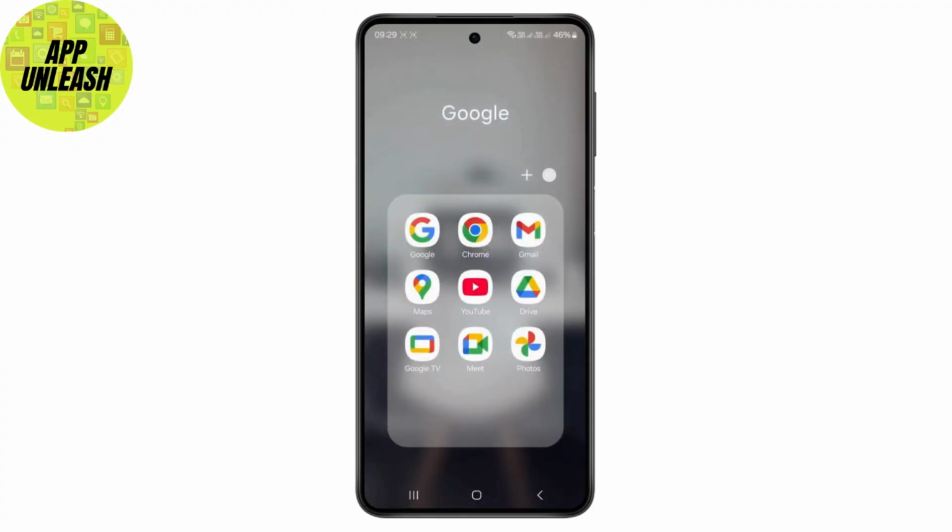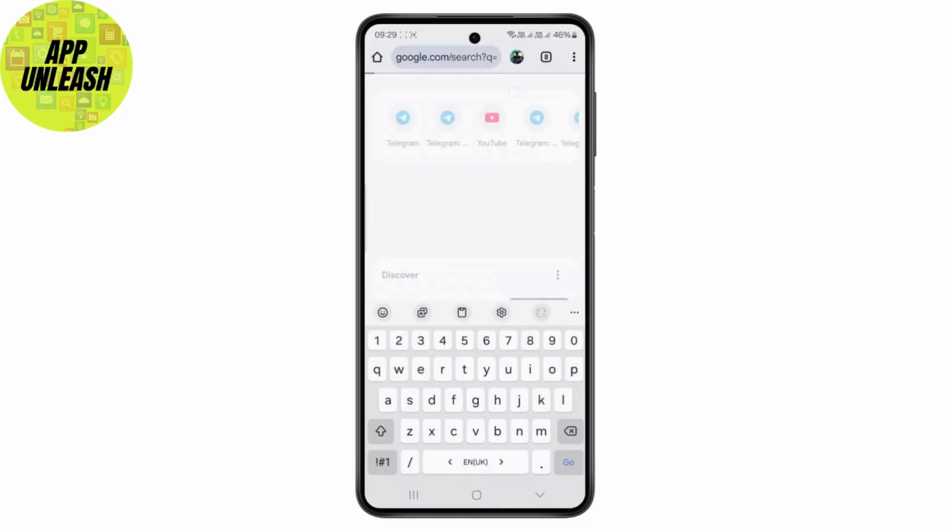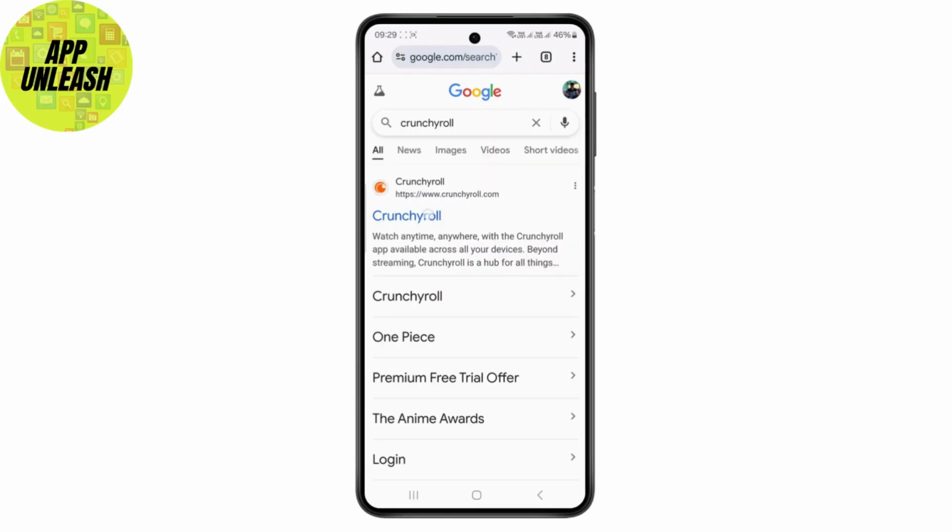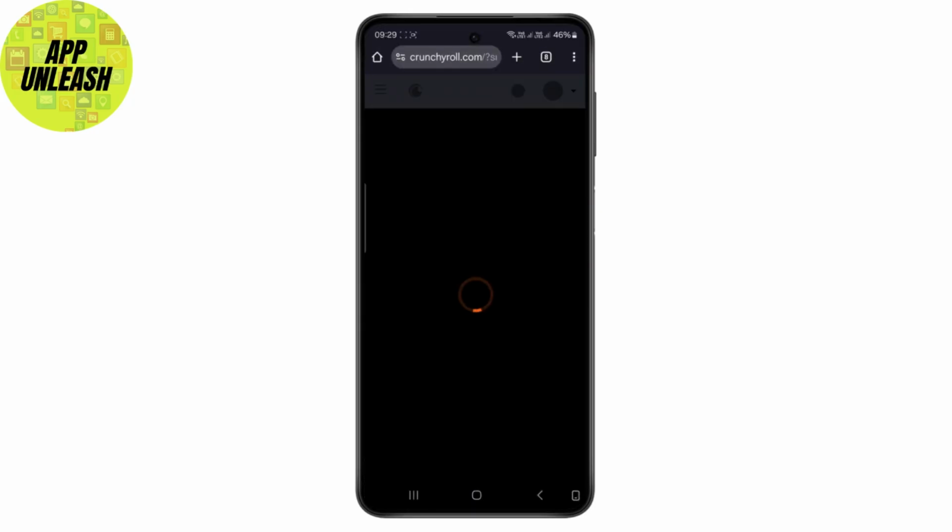In this quick tutorial I'll be showing you how you can easily create an account on Crunchyroll from your mobile. So first thing, just head over to any of your favorite browsers and search for crunchyroll.com. Just tap on this first link. There's a Crunchyroll official website.